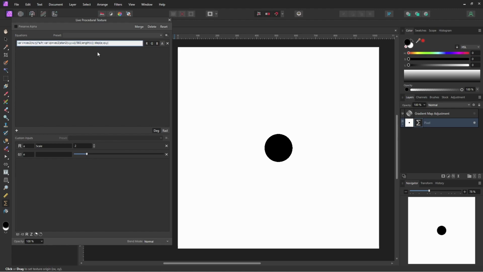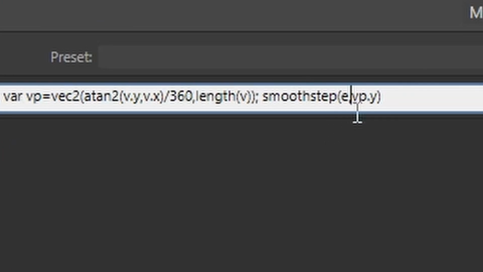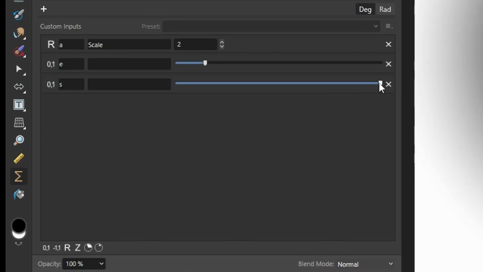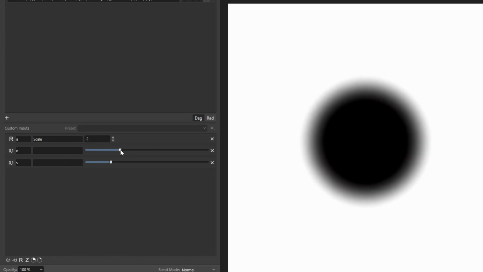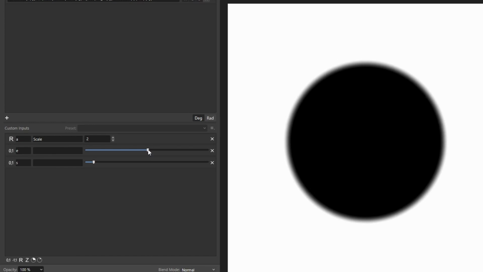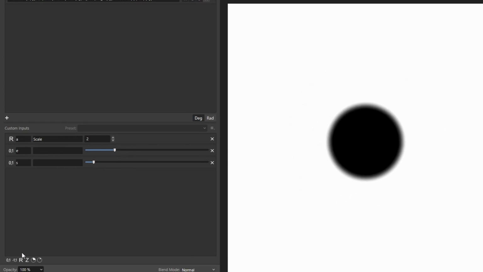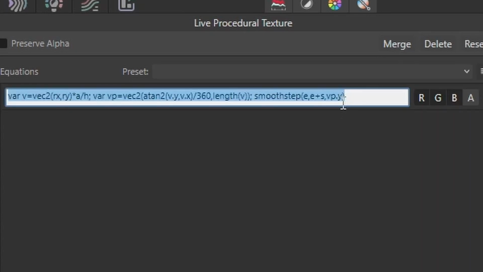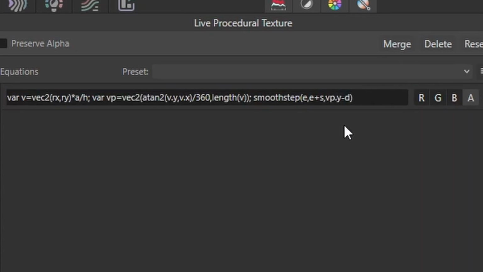I'm going to change that to a smooth step now and add another variable. I'll call it e plus s as a second input for the smooth step, and add another 0 to 1 input, call it s, for this one. Okay, so that leaves a little smooth edge around the size of my circle. Now I'm going to add another variable. I'll add another 0 to 1 slider. I'm going to label this one D, and I'm going to subtract off the D from the vp.y, so minus D.